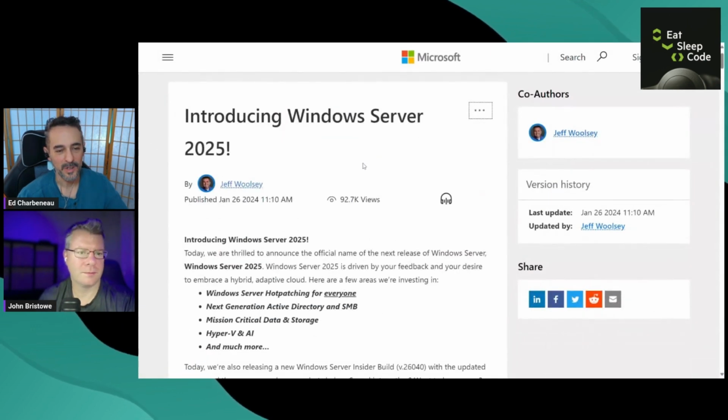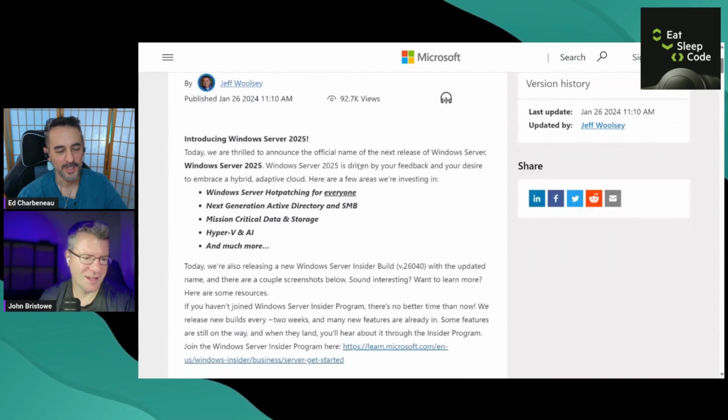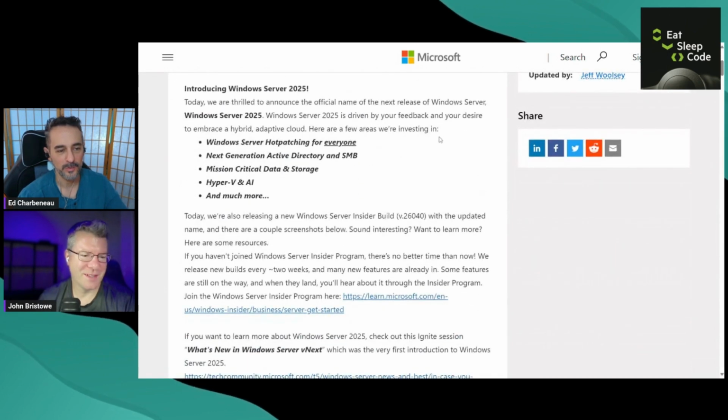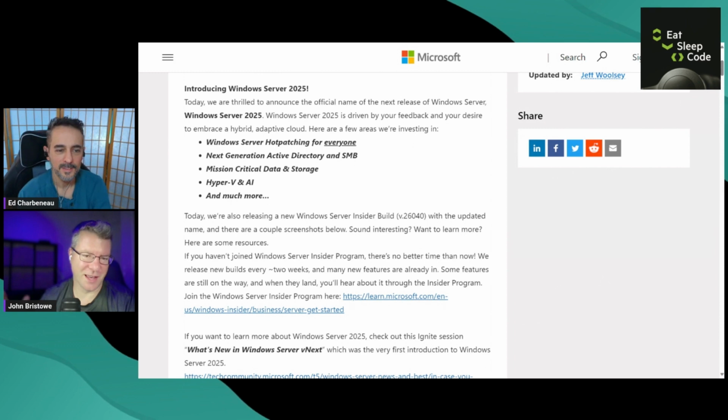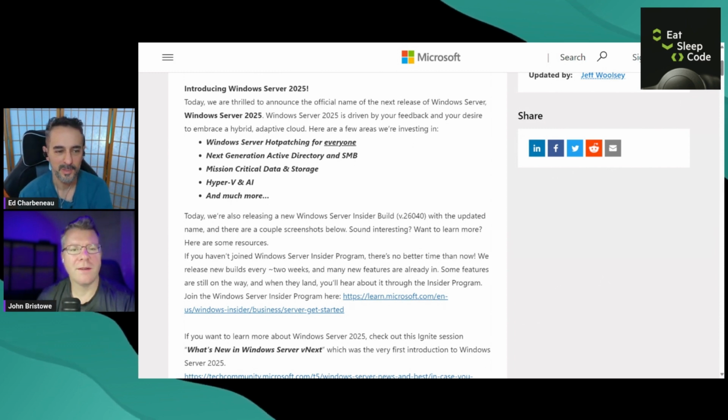So, introducing Windows Server 2025. John, this is a brand new version of Windows Server, I know, I know. For those of us who still run our own infrastructure, this is obviously happy days.